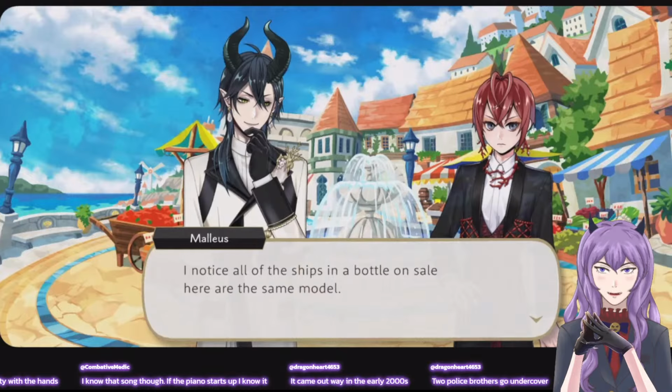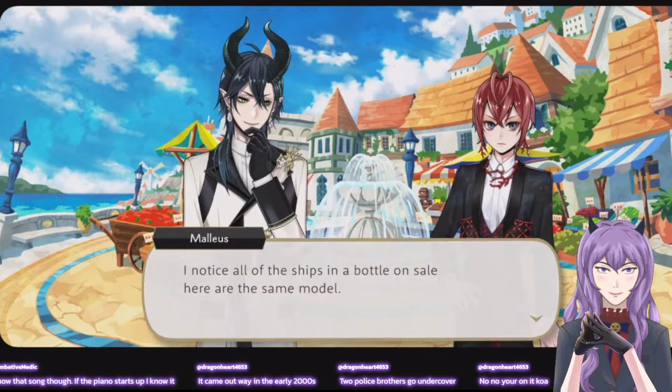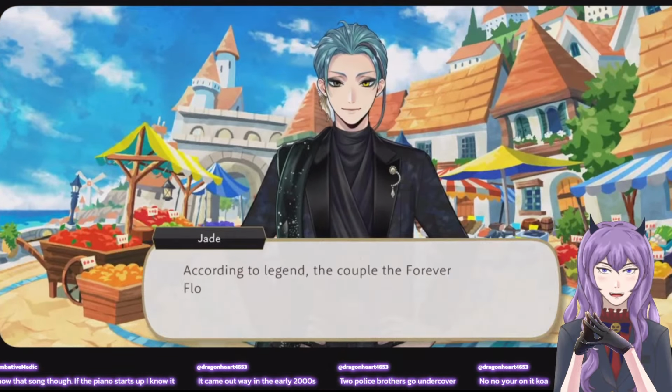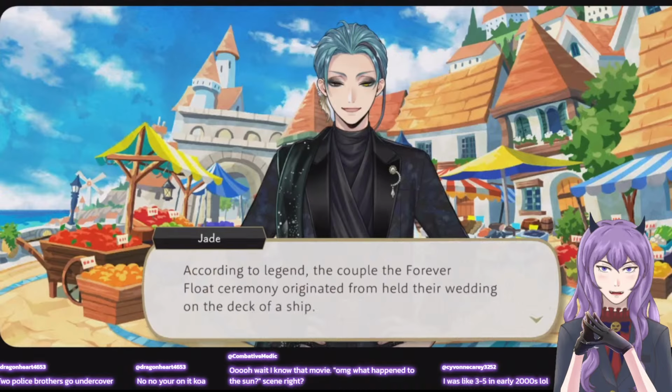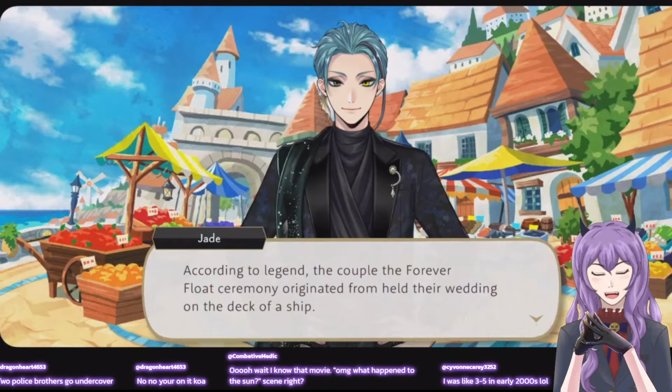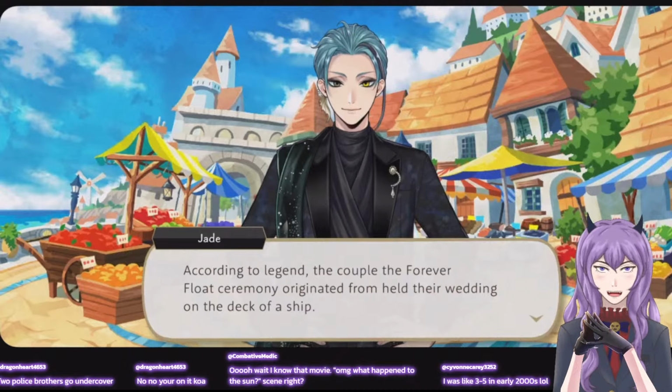All the ships in the bottle are still... Oh right, the Forever Float ceremony. Yeah, because they had their wedding on the deck of that ship, at the end of the movie. Right. Two police brothers go undercover. Yes, okay, yeah, I remember that. Oh man, I need to actually watch it again. It's been so long.